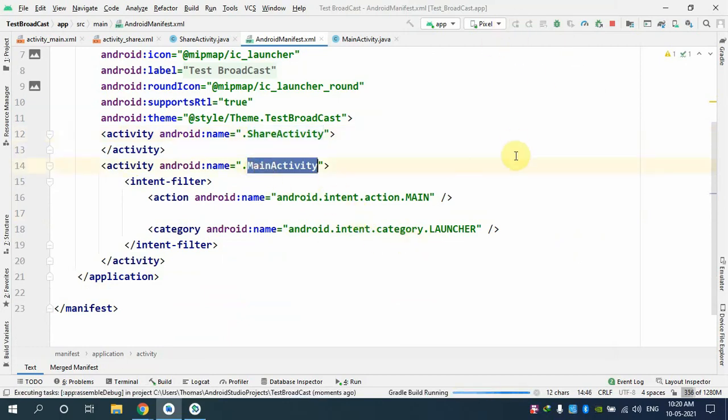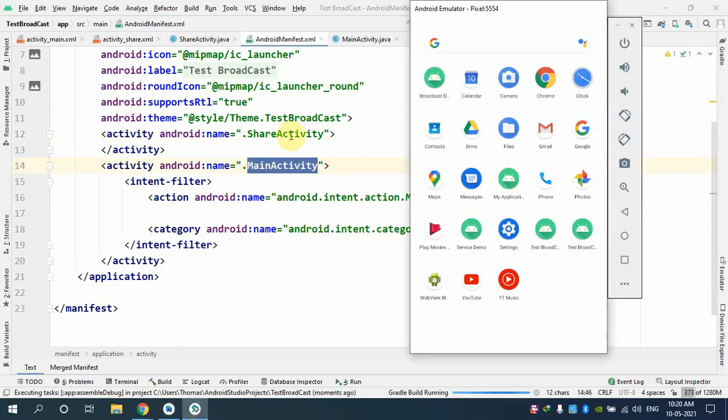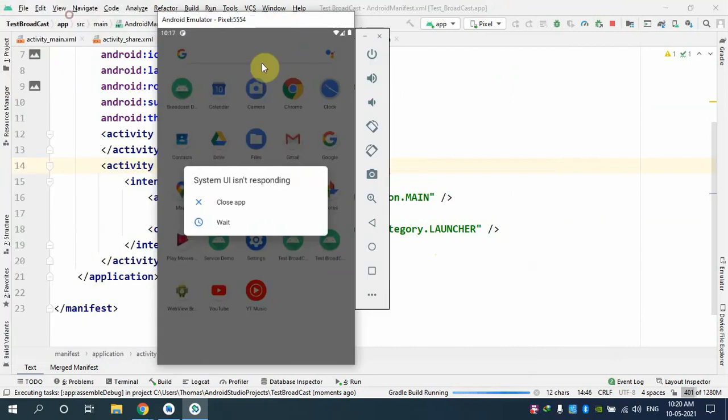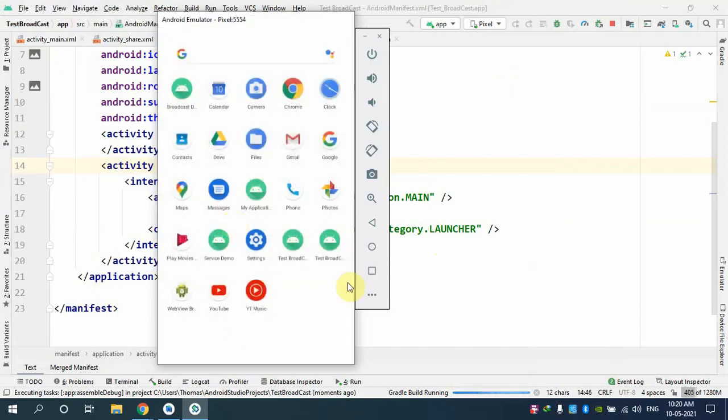Let me run the program again. Now when I run the program, please note share activity does not have an intent filter, which means it is just an activity. But this main activity has an intent filter and it belongs to the category called launcher and it is action of main. So when it reinstalls this time, you will not be able to see two icons. Rather, you will only see one icon called test broadcast. That is the expected output now.